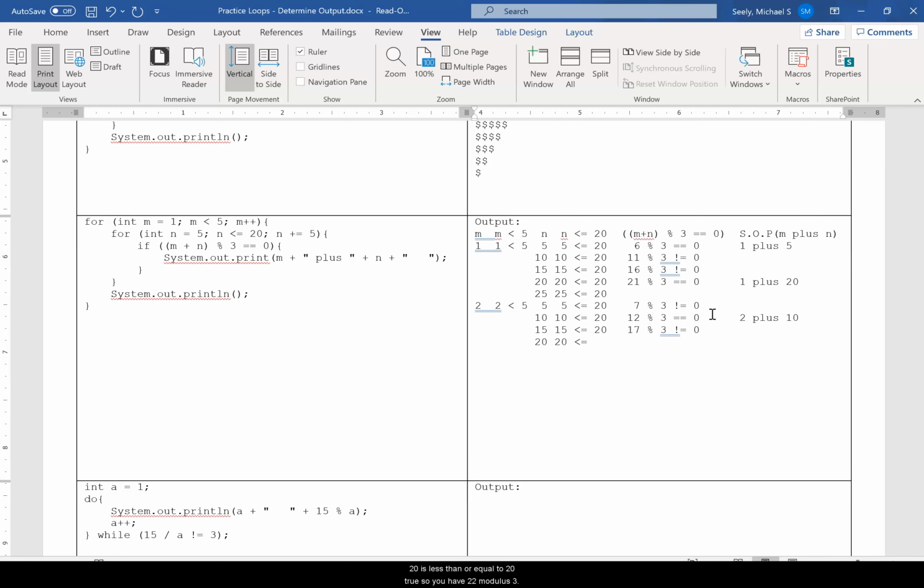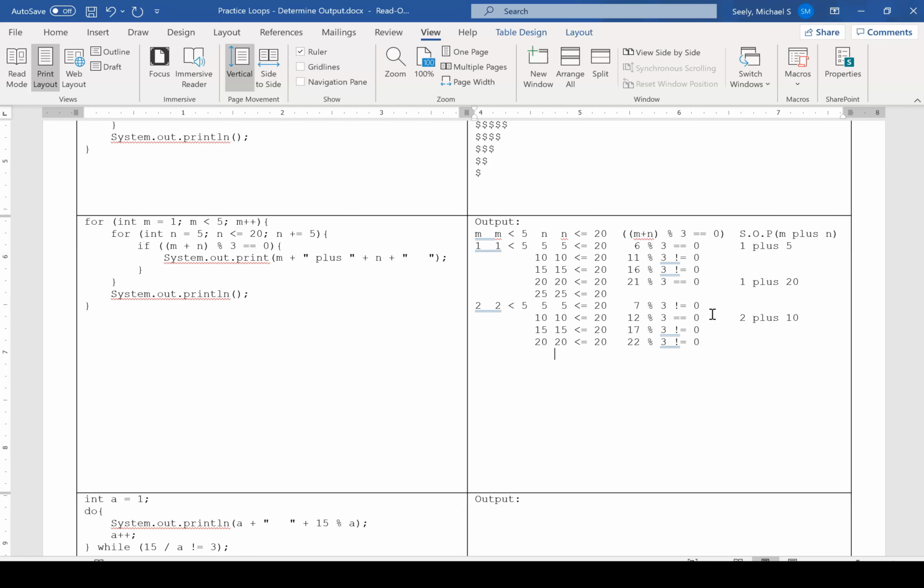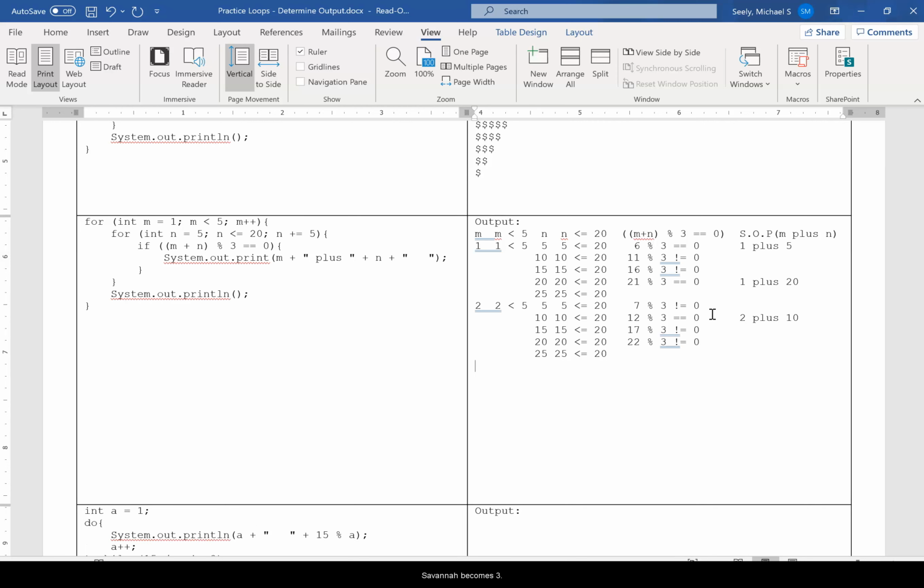20 is less than or equal to 20. It's true. So you have 22 modulus 3. And that is not equal to 0. So then you'd have 25. Is 25 less than or equal to 20? No. So then M becomes 3. Is 3 less than 5? Yes. So N becomes 5 again. And is 5 less than or equal to 20? Yes, it is. So then you'd have 5 plus 3 is 8.